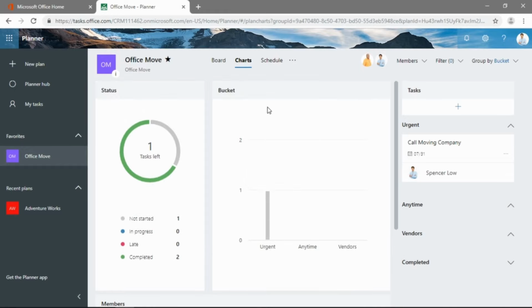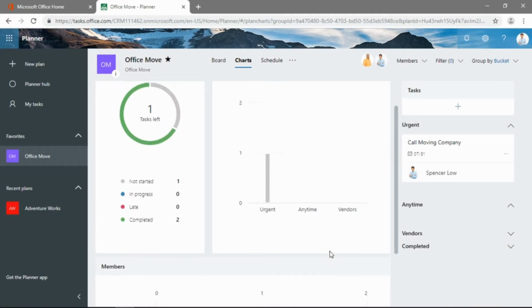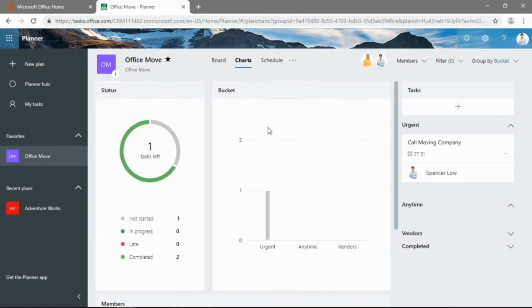We have a view here by bucket. Again, we dragged the call the telephone company task out of vendors into the urgent bucket, so we see that we have a heavier weighting of tasks in the urgent bucket. As well, from the charts view, you can add new tasks. We can see what is in each different bucket. Obviously, we've only got some stuff in our urgent bucket right now. And if we scroll down, we can see on a chart, in a visual way, where the tasks are assigned. Most of the tasks here are assigned to Spencer Lowe, and we have one that he's not started. So it's quite interesting to get these graphical views.